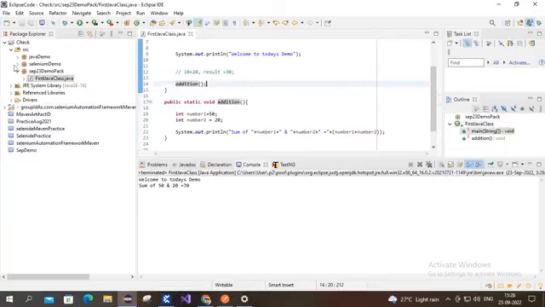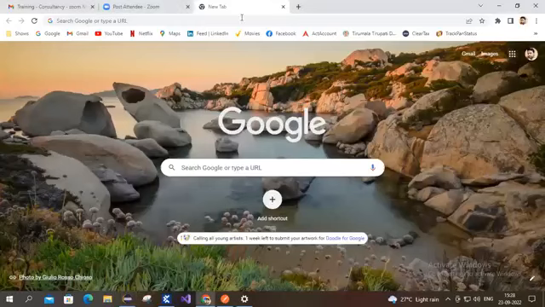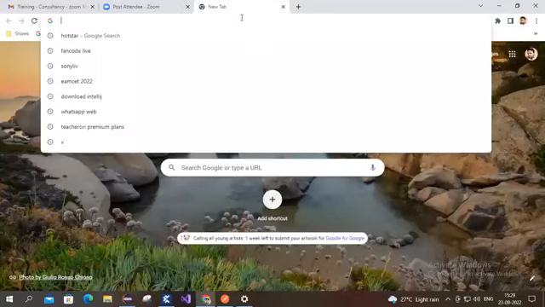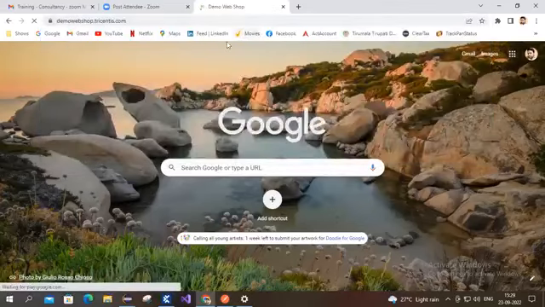Now, what is Selenium? Selenium is nothing but, just like Java, a library, with predefined code, using which we can automate web-based applications. For example, let's say we have a requirement wherein we want to automate a website called demo web shop. Let's take this particular example.